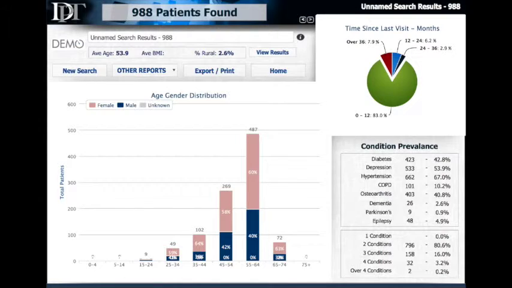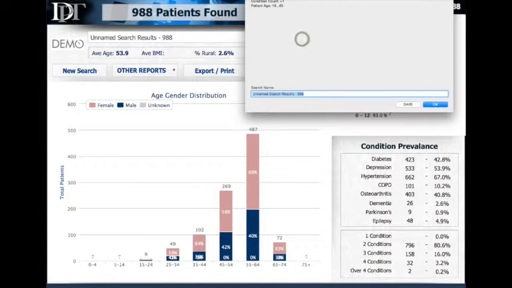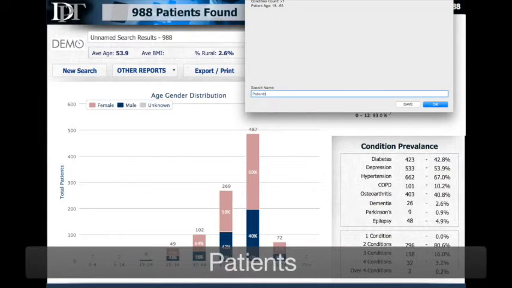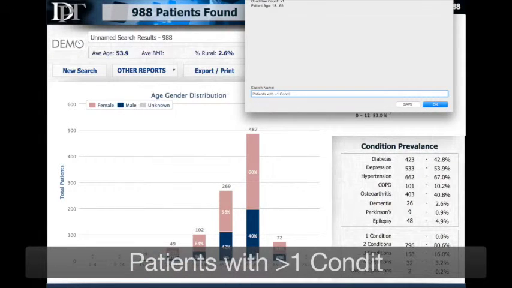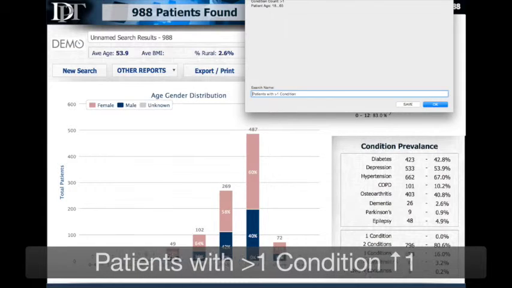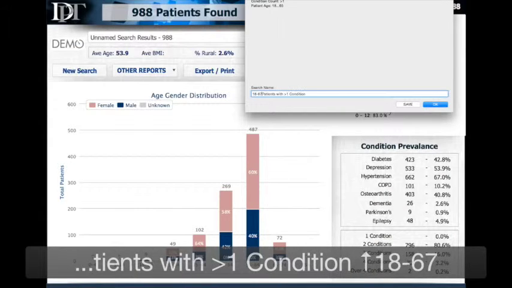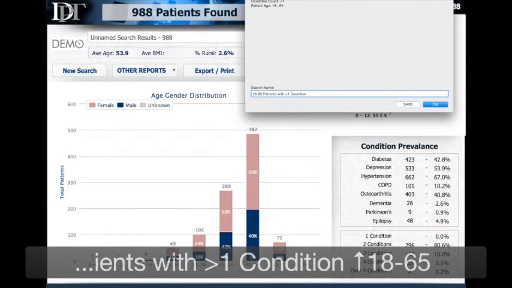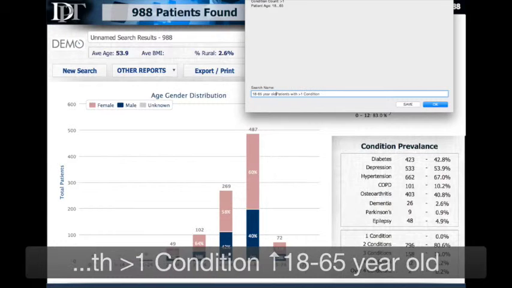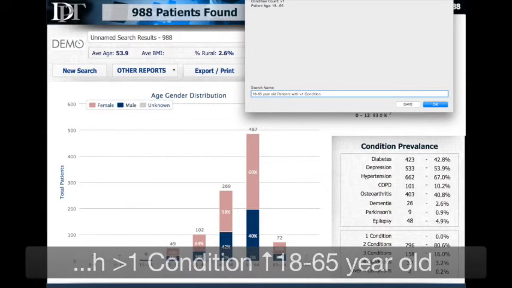After every search you do, you'll be taken to the search summary page, and it's going to give you a little bit of data. It's going to give you a total of the patients that were found. Right now it's an unnamed search result, and you can name that search. So if I click on the info, I can call this patients with greater than one condition, and they're 18 to 65.